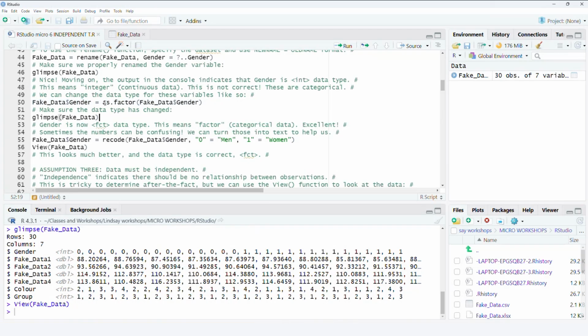On line 50, we're going to use the as.factor function. And we're going to give it fake data, our data set. Give it a $ sign to say, within that data set, this is the column I want. And give it the gender column.